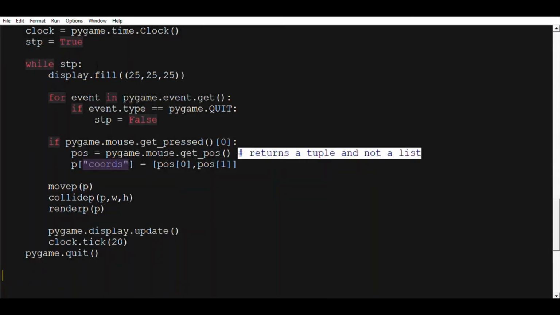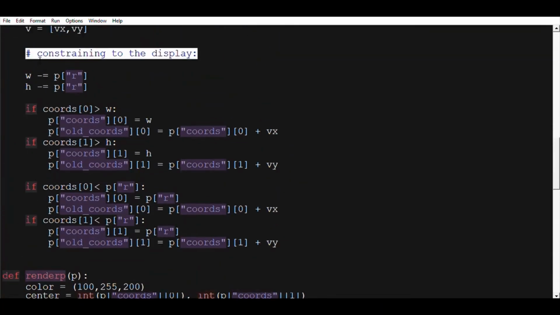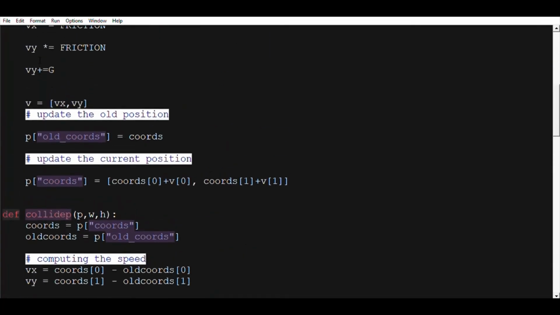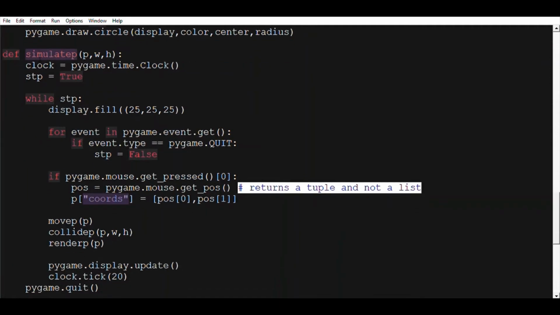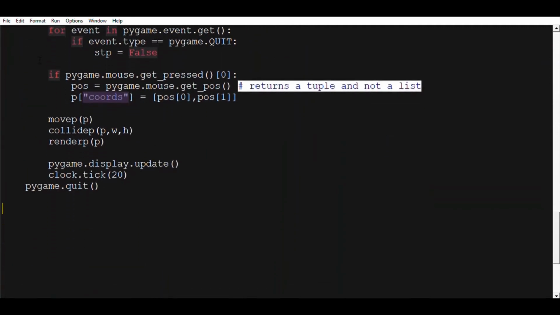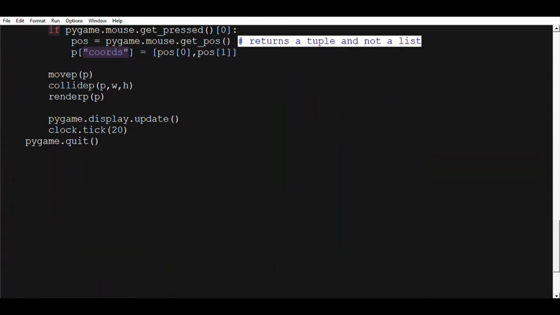So let's pick up where we left last time. Last time we did the movement of a single point, or a ball. So let us start by defining a shape structure.